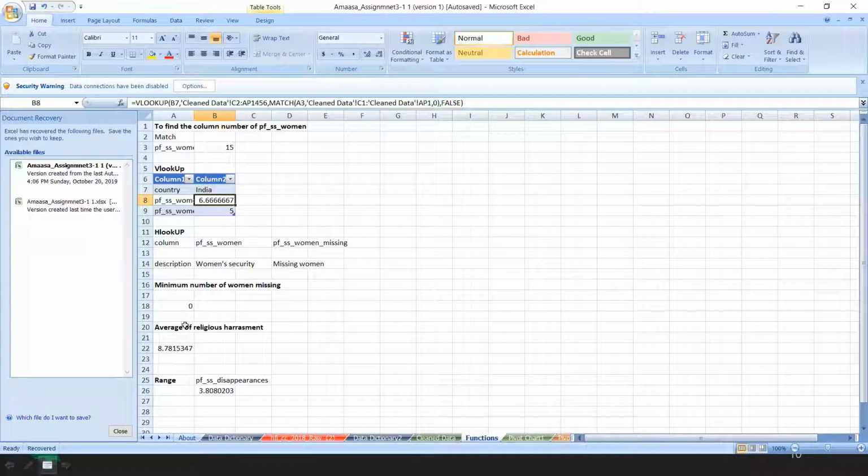Yes, so the minimum number of missing cases is 0. I just have the ranges here in the minimum function. And for the average, I did the same thing. I have given the column ranges that it needs the average for. And for range, I have calculated the difference between the maximum and minimum.